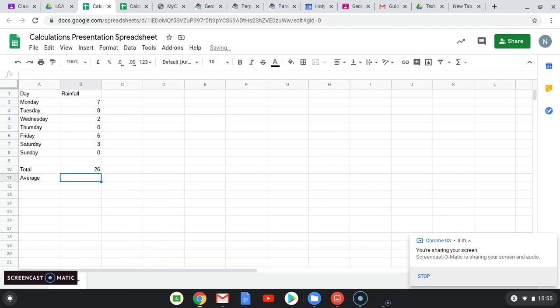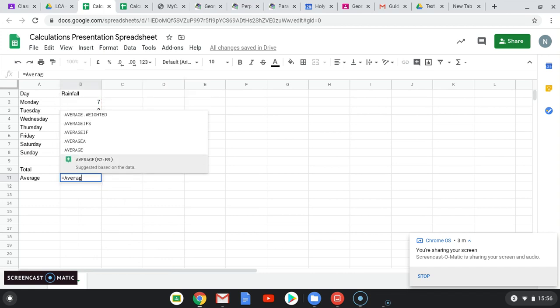Or I could just type in the function. So how you type in a function or a formula to a spreadsheet is simple. Hit the equal sign first, and what that equals does is it tells my spreadsheet, I am now about to put in a mathematical formula. All the different mathematical formulas have specific names. Okay, so average is one of them.